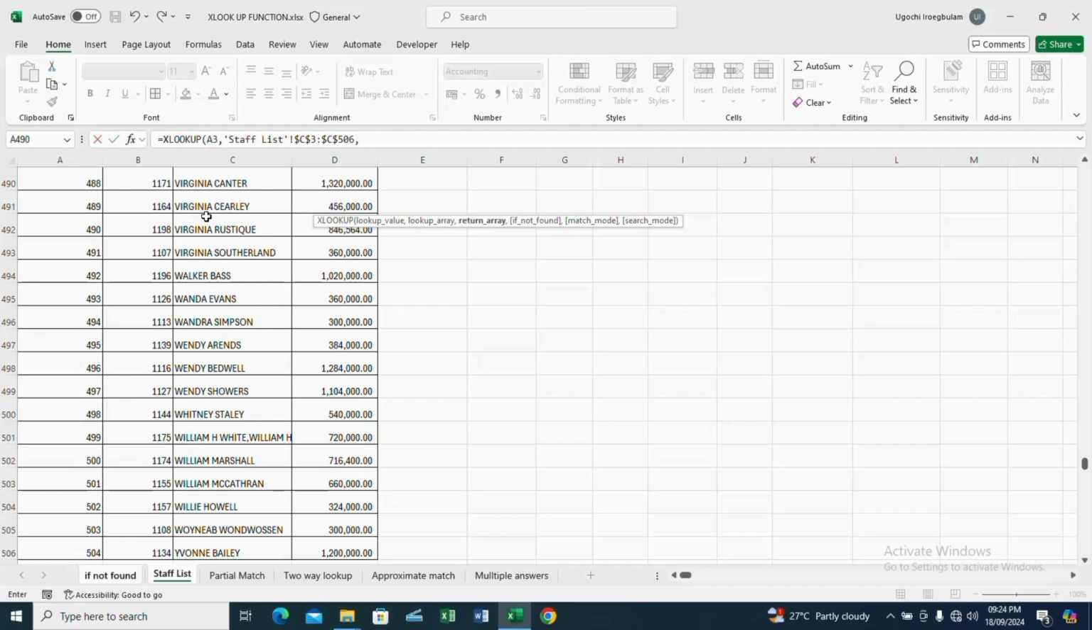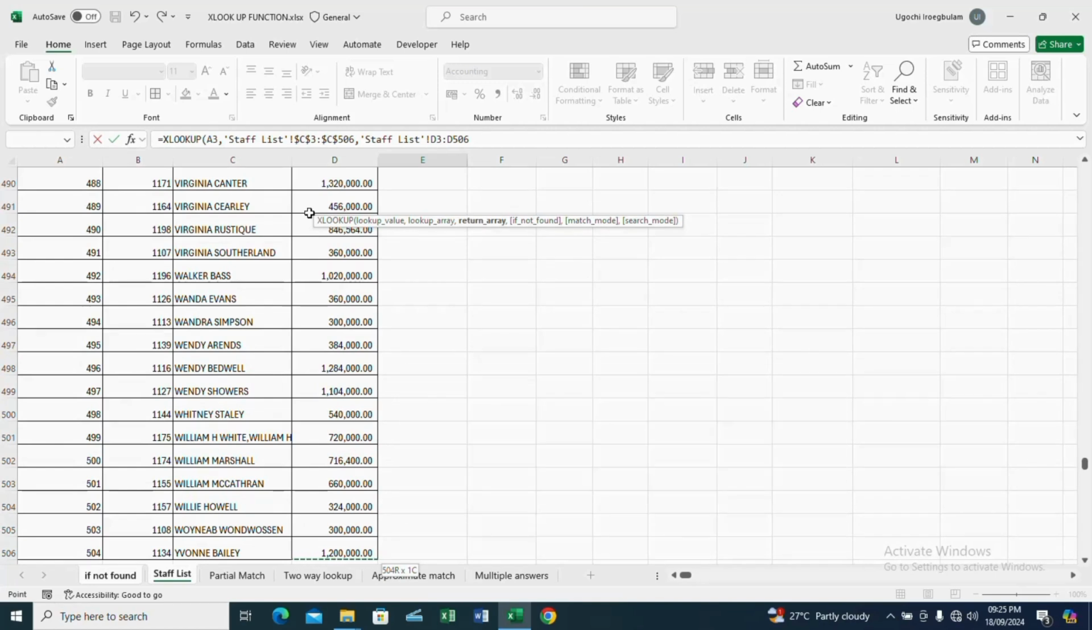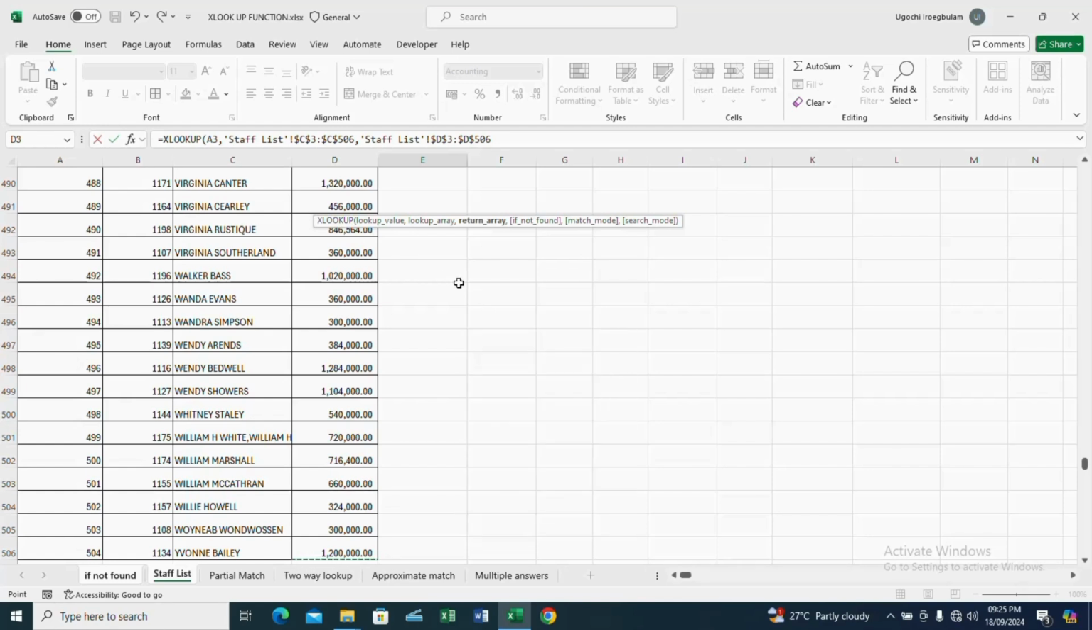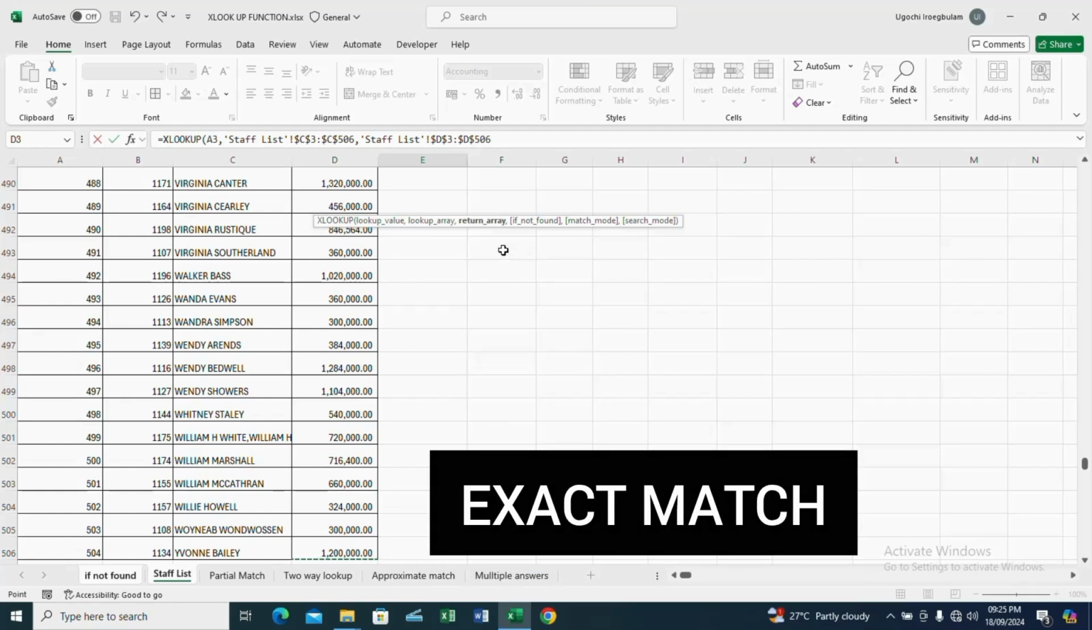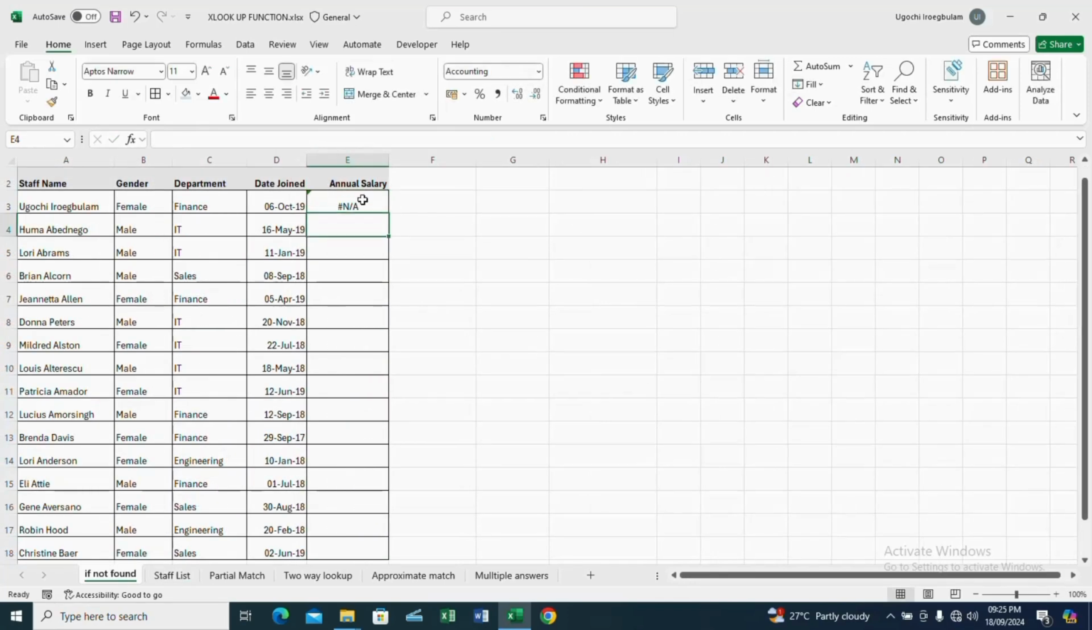We put a comma. Then the next argument is the return array, which in this case is the annual salary because that is the information that we want to return. So we'll hold down the shift and control key and down arrow key to highlight downwards to select all salary. I'll lock it with F4. Since the default mode of the XLookup is the exact match, then there wouldn't be anything for us to do anymore because these other arguments are optional. So all we need to do is to close our bracket and press the enter key to give us our results. Now we can copy down across other cells to see our full results.